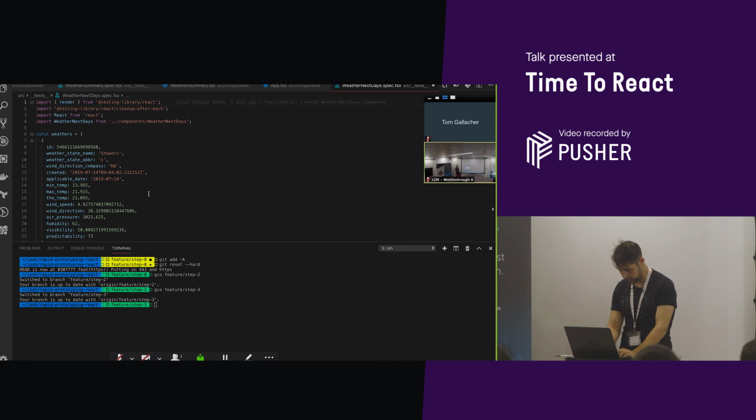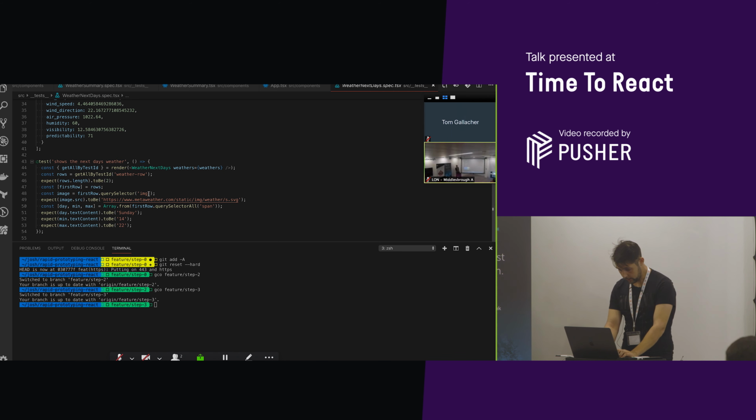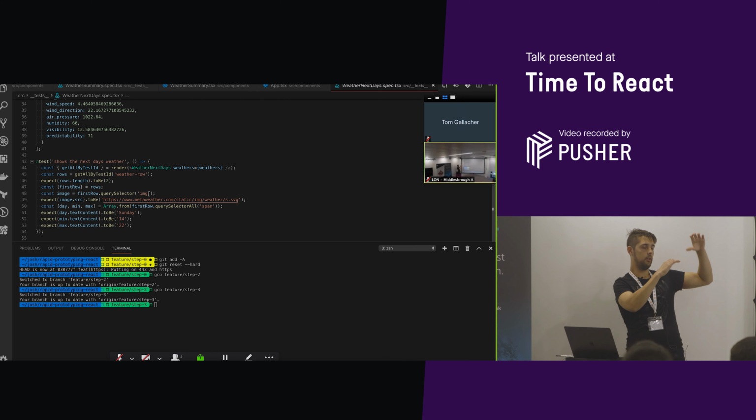So if we just get rid of all that we did now, git reset --hard. Okay, we can just check out step 2 probably. Step 2 already did this. We can actually go to step 3. I would love to do that now, but there's not much time. So the next step would be putting the predictions for the week.